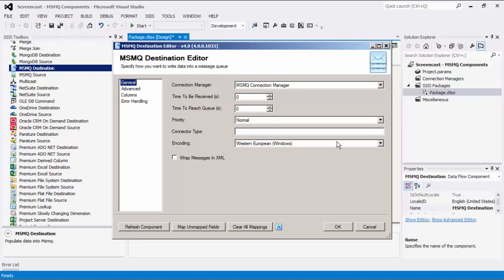The encoding option will automatically default to the user's Windows regional settings, but you can always choose a different one as needed, depending on how the message should be encoded. Messages written to MSMQ are often XML messages. If the body of your message is not in XML format, check this option to allow MSMQ to convert to XML format.